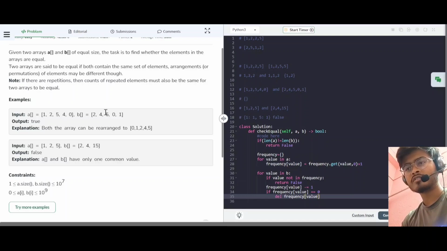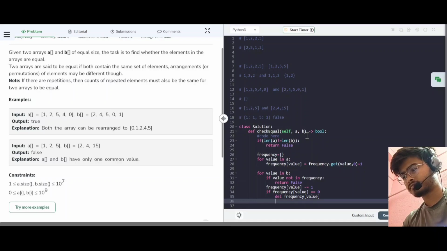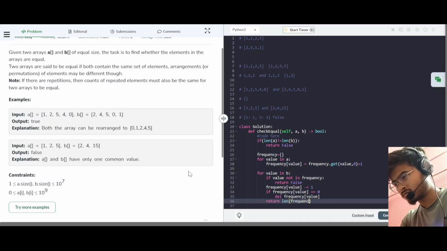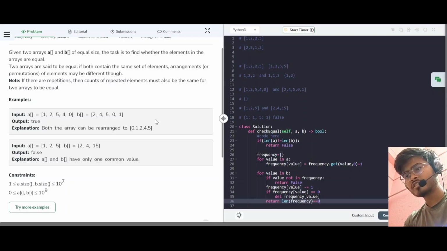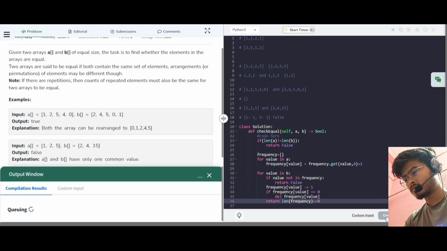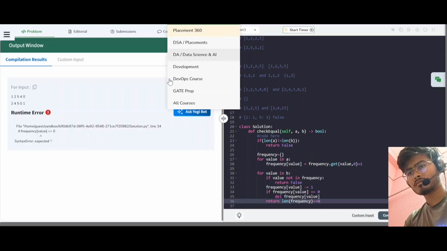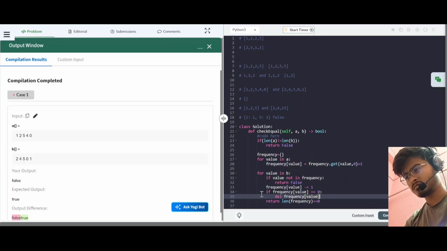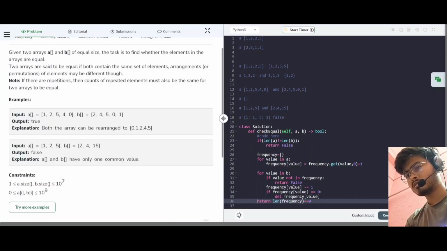Now, deleting 0 frequency values will keep the dictionary small and also make our final check simple. After processing the complete second array, we will return whether the frequency dictionary is empty. If the dictionary is empty, all occurrences matched correctly. Otherwise, some elements from the first array were not matched. Now, let's run the code once.